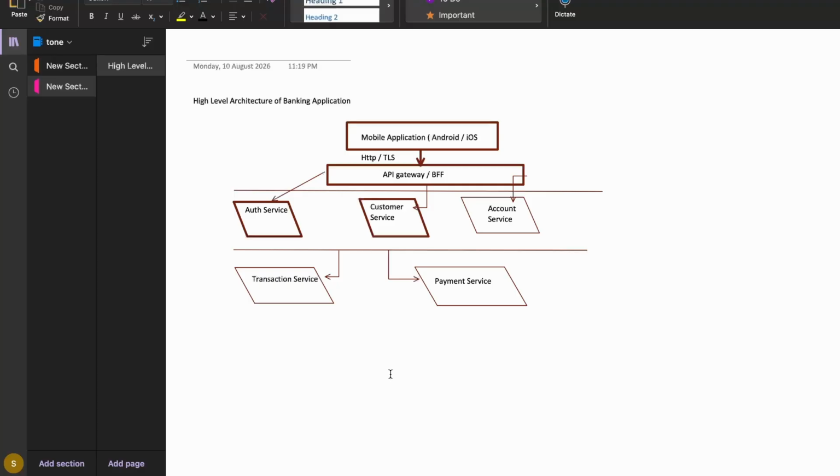Next is the ledger or core banking system. Whenever we are doing any transaction or payment service, that needs to be a ledger. Ledger means that calculation should happen on the basis of account balance and all. So that is what the actual thing is.